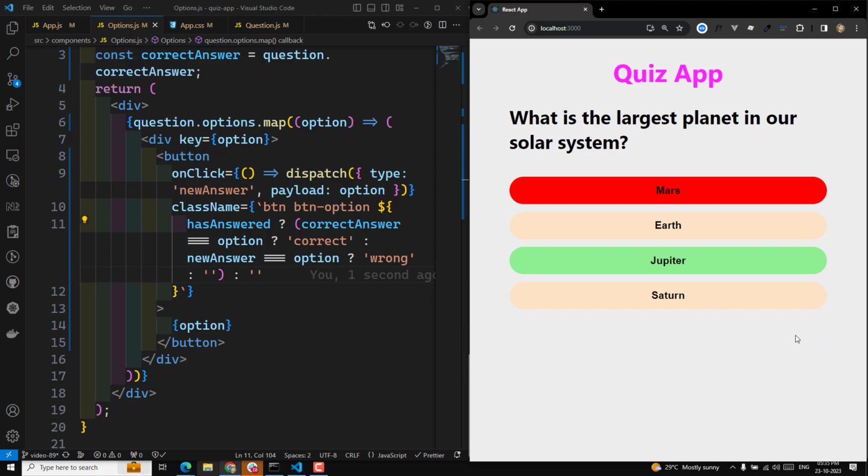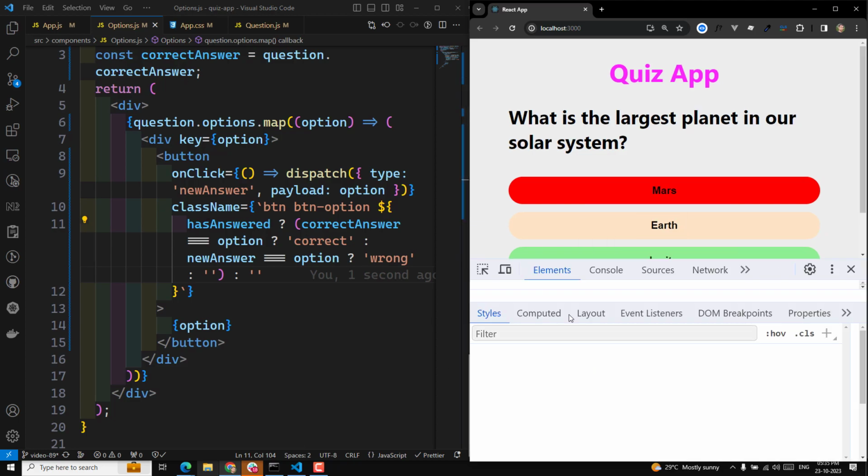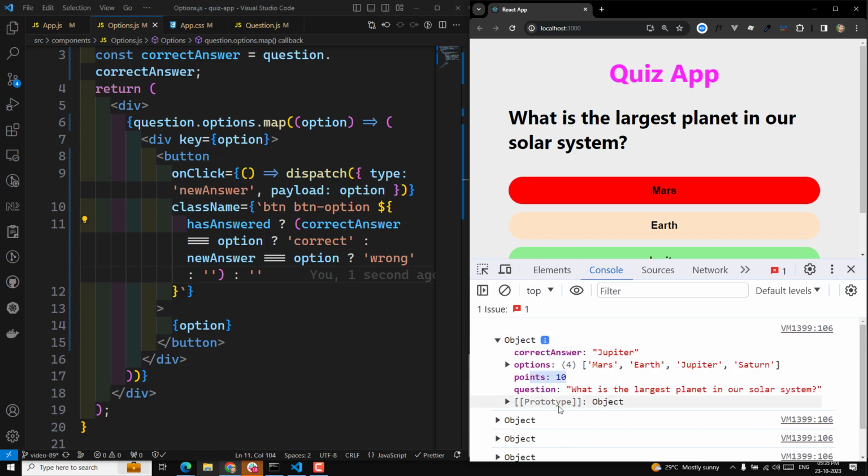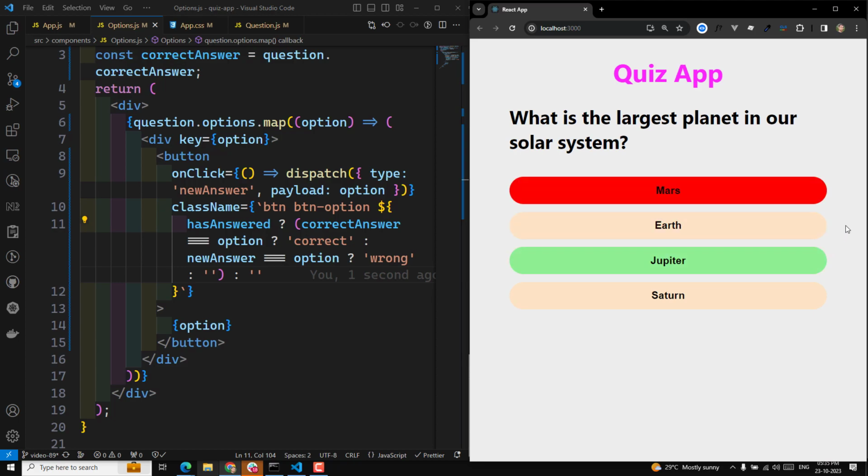And we need to show the next message here, and also we need to give the points to this one. Why? Because we have points also. So we are giving the user points. If the user has selected the correct answer, we will allot him 10 points. If the user has selected a wrong answer, just like the previous one where Mars was selected, the points will not be allotted and he will go to the next option. So that's it guys about this one.